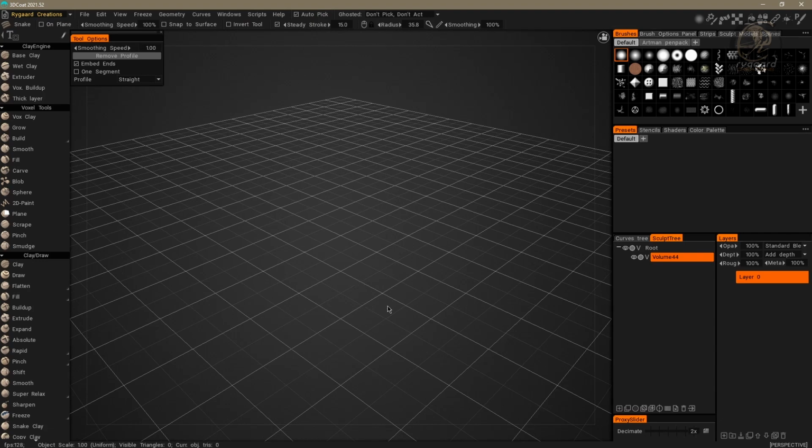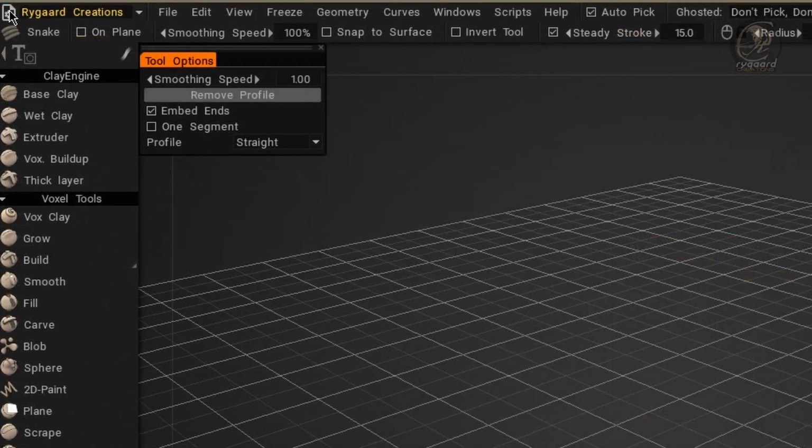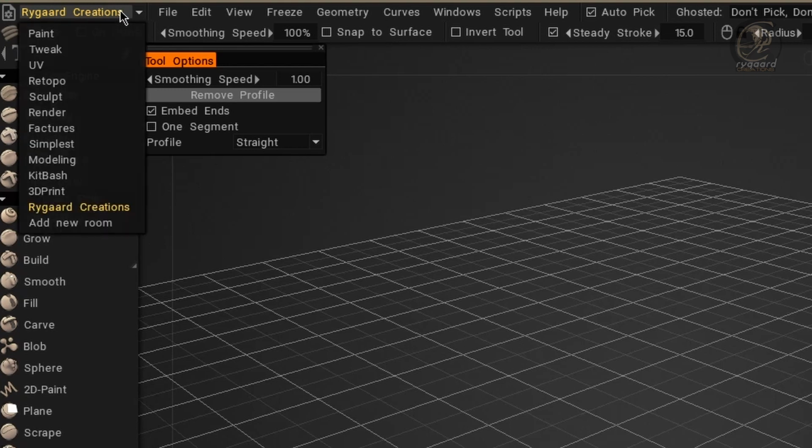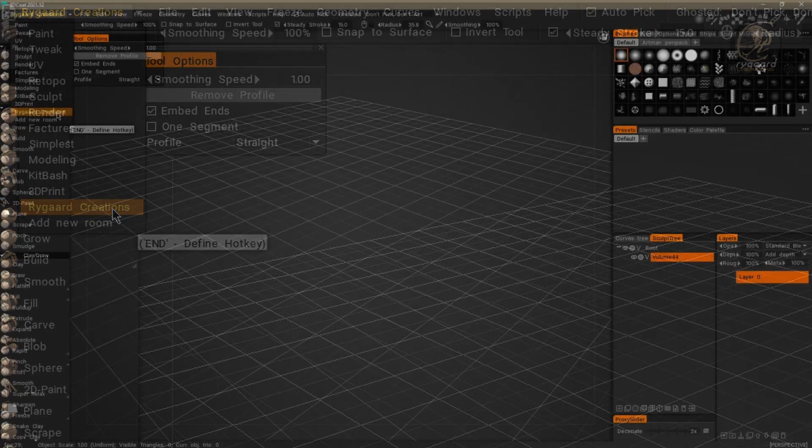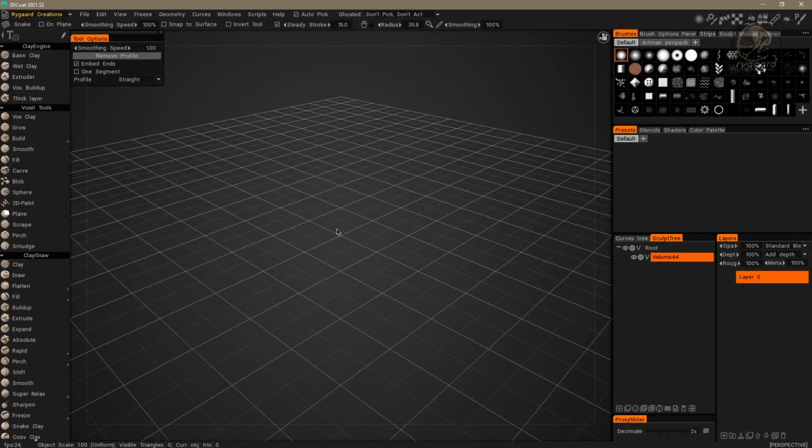Great. And as you can see, I have successfully created my own custom room, Rygaard Creations. From now on, when we click here in the room list menu, we will be able to find any custom room created. And right here is the Rygaard Creations room. Great. Now, let's understand a little bit what we just did.